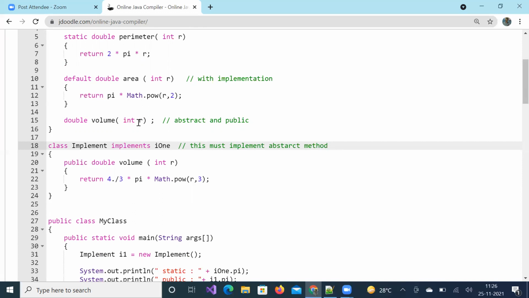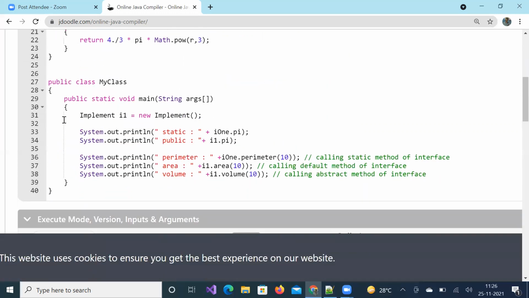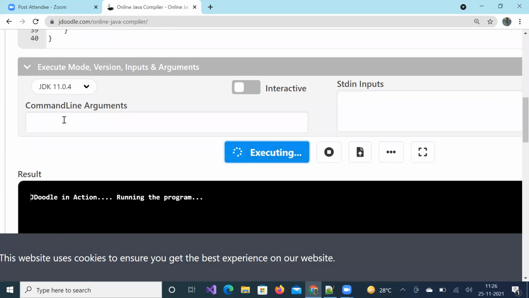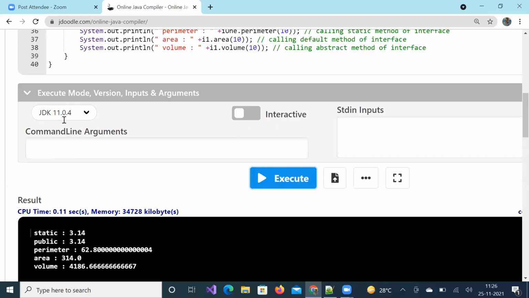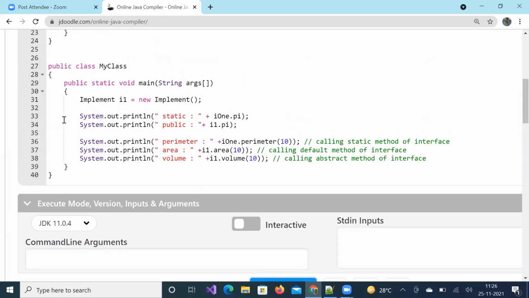Like in abstract class, you don't need abstract keyword, because by default it is abstract. Don't need public keyword also, and there is nothing wrong if you put it. There's no need of it actually, but nothing wrong if you put that.